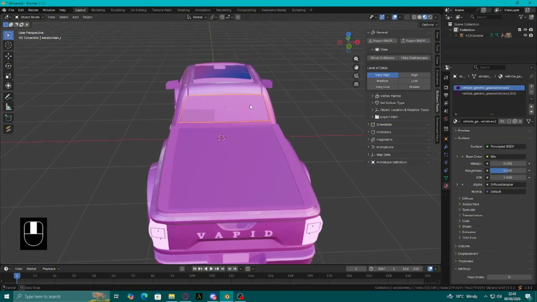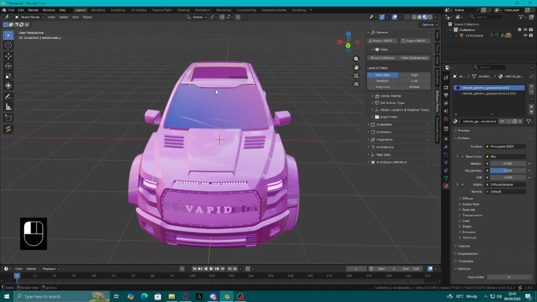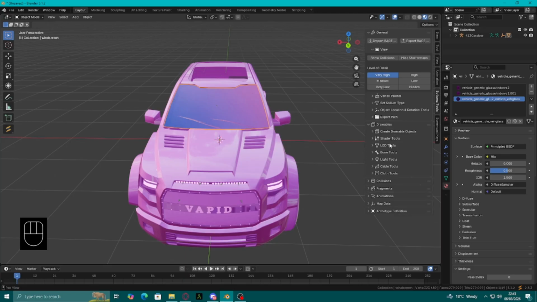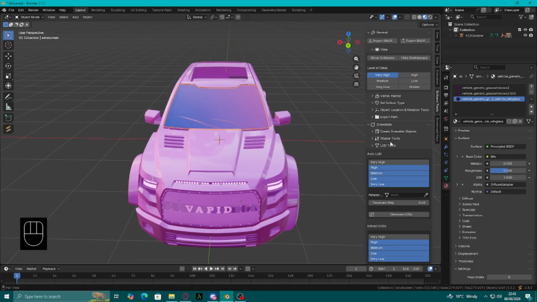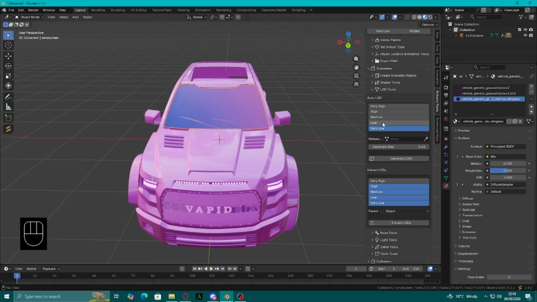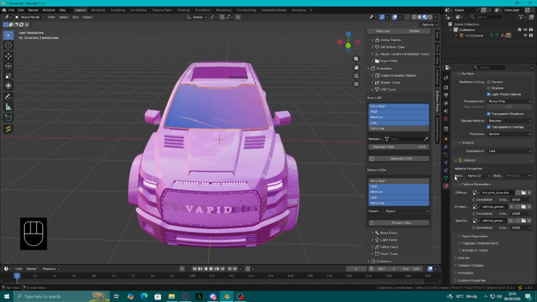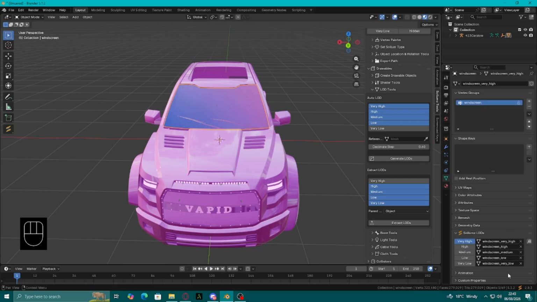Now, click on your window object and press N on your keyboard to open the Sollumz side panel. From there, go to Drawables and then Load Tools. Next, click on the green triangle in the Properties panel to open the Object Data Properties. Scroll down until you find the Sollumz LOD section. Before you finish, don't forget to regenerate your LOD to make sure everything is set up correctly. Once that's done, you're ready to export your vehicle.